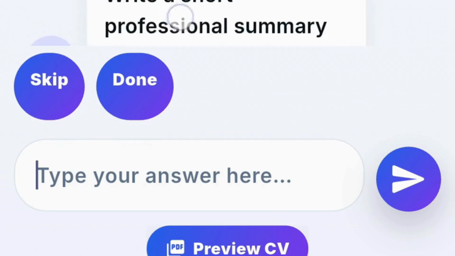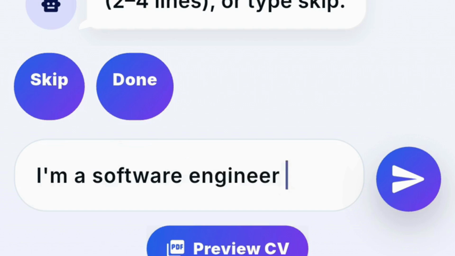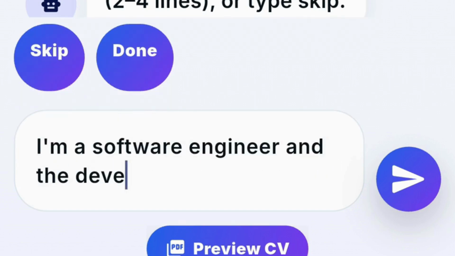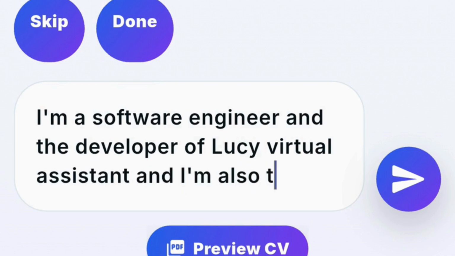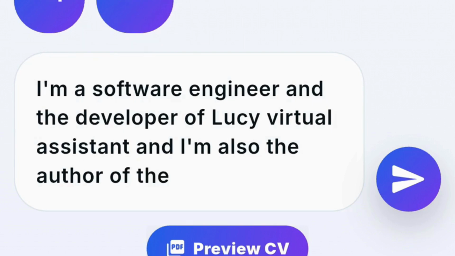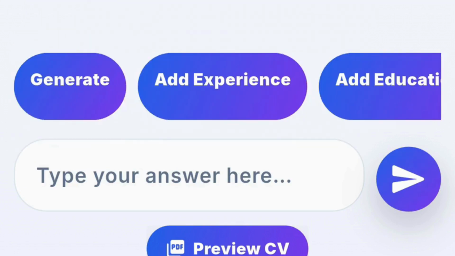Then here I should write my professional summary. I'm a software engineer, and the developer of Lucy, virtual assistant, also the author of a book called A Simplified Guide to Computer Programming. Then I click send. Then after that you see these buttons.